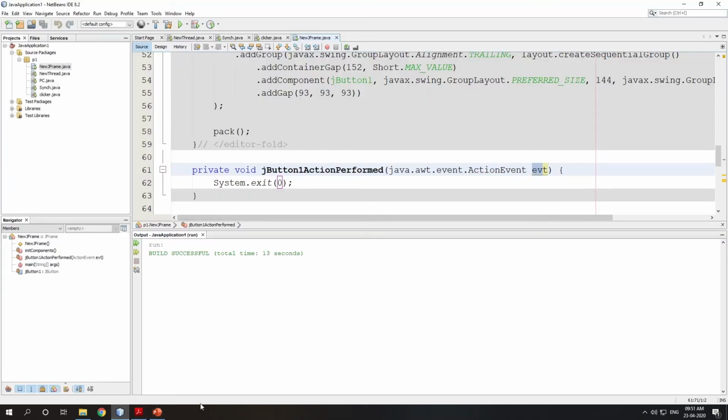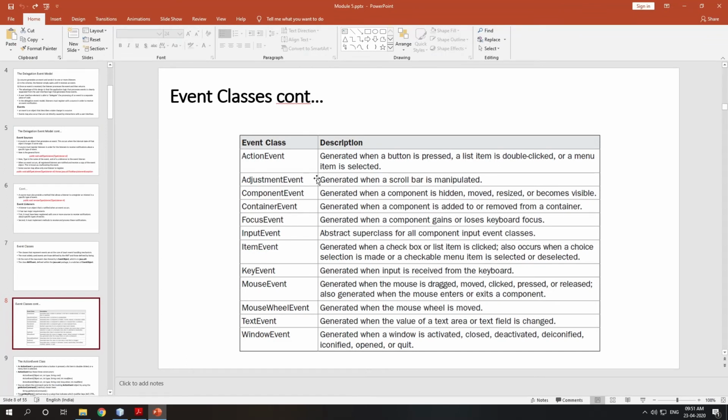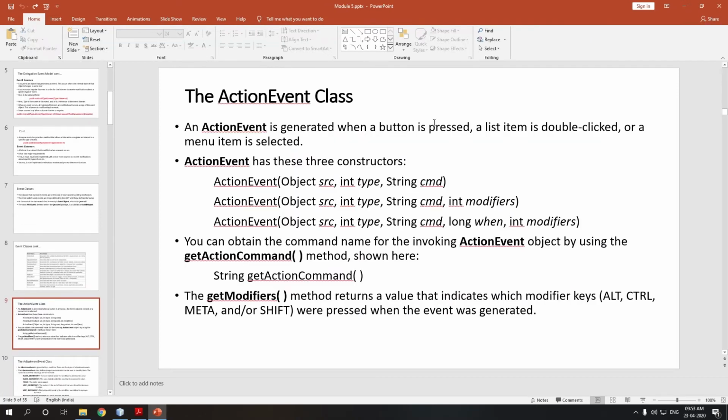So when you are using this ActionEvent class, what does it comprise of, what does it have? Let's start with the ActionEvent class. This class is used whenever you click on a button, or a list item is double clicked, or a menu item is selected. Here ActionEvent is a class, so it provides many constructors. The first constructor takes an object source which is generating the event, the type of the event, and a string command.